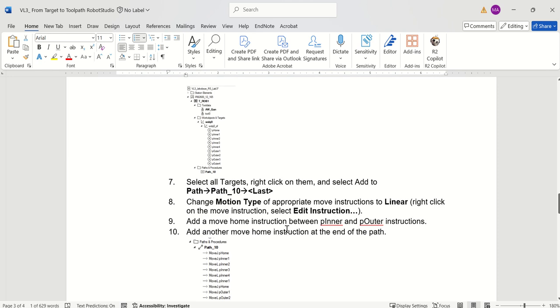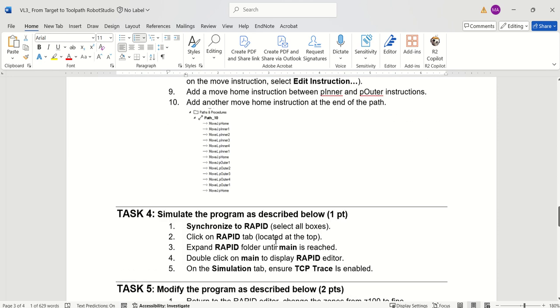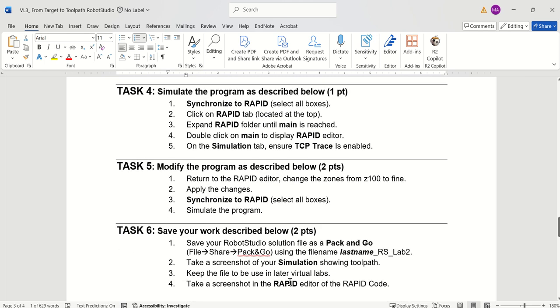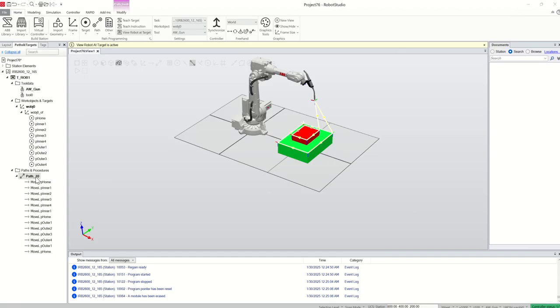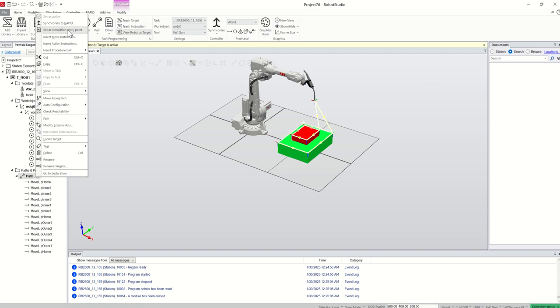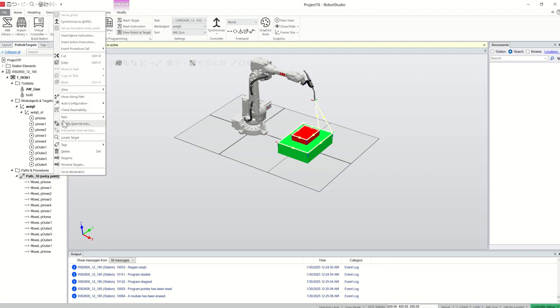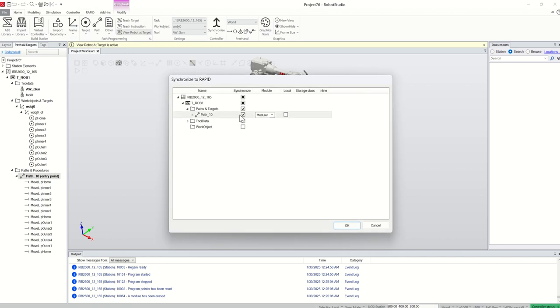Once you are confirmed that they are going to work, the last step is you need to synchronize to RAPID, and then you need to finish the rest of the operation. So I can quickly do it. I can do the right click. I need to make sure I'm making this one an entry point, and at the same time, I need to right click again, synchronize to RAPID.